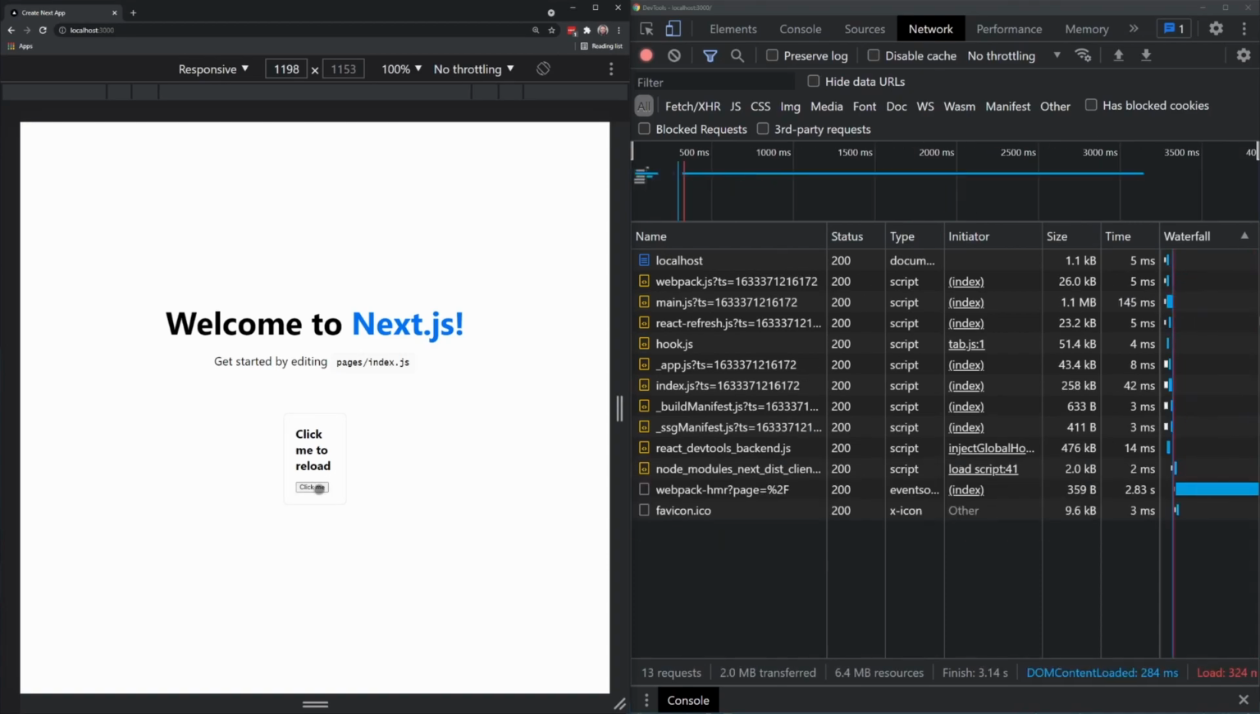But what happens if you're not in a component? Maybe you're in a utility class and you still need to reload the page. Well, we can do that too. We just need to access a different part of the router as a whole. So let's go back to our code and take a look at how to do that.